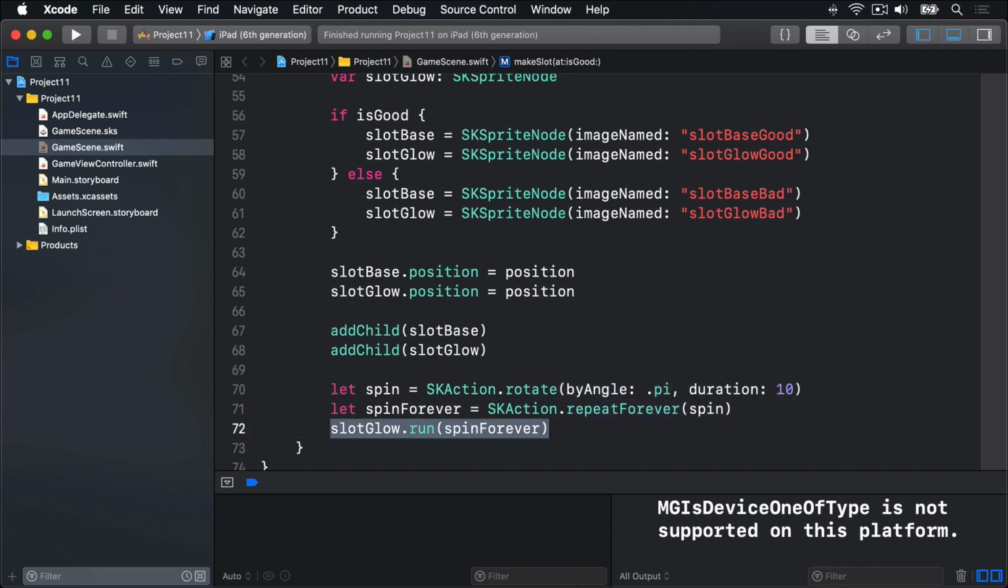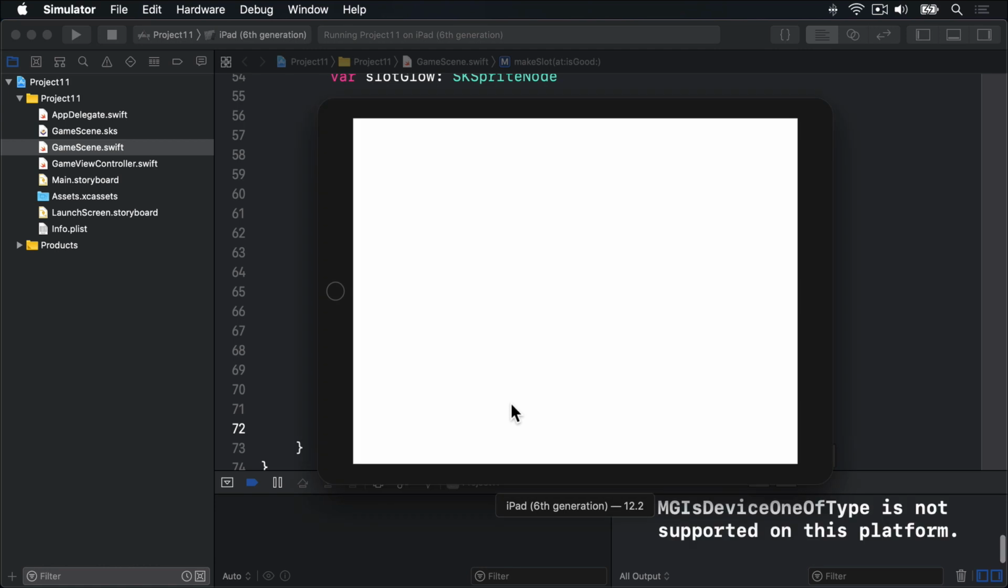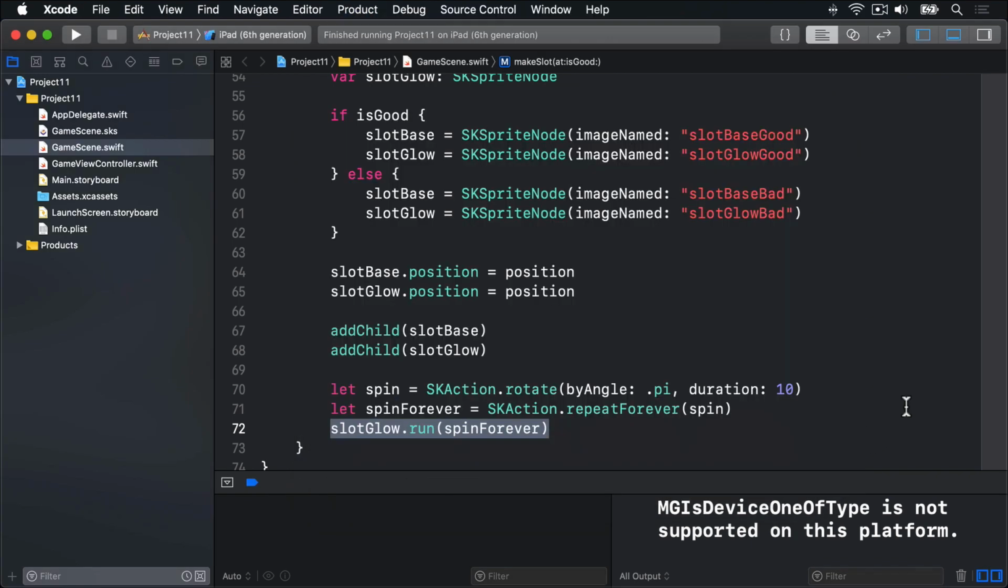If I press Command R, it'll build and run again, and this time we should see the glow spin around very, very gently. There we go. Nothing too fast at all. Like that. Beautiful. Simple effect, but it makes a big difference, I think.